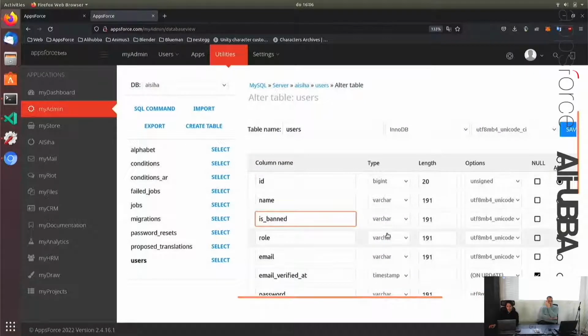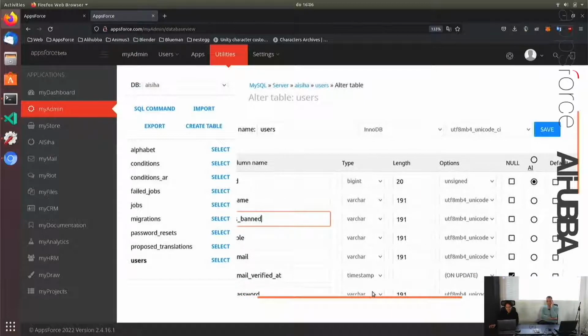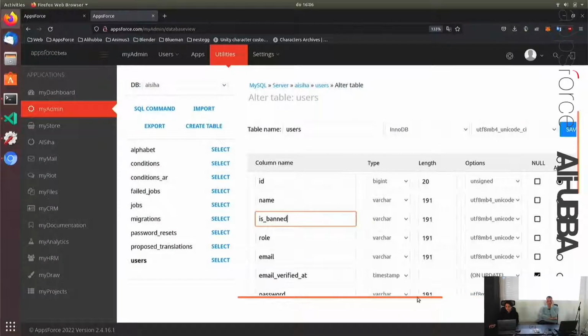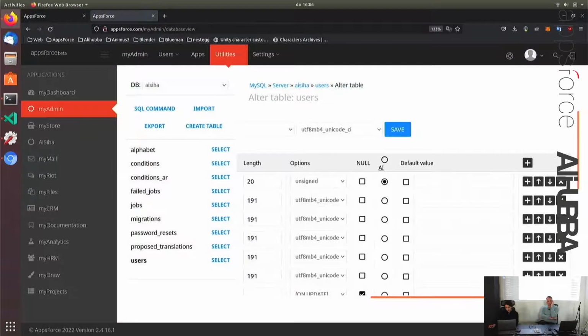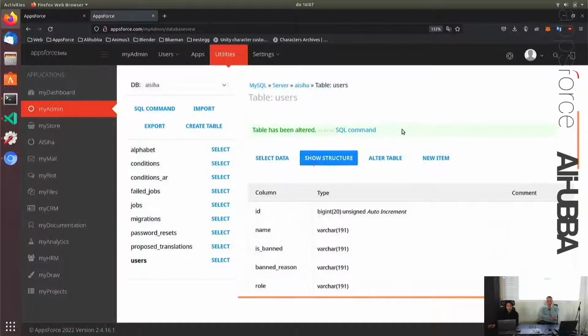I tried to change the type, but then at the end I was like, this is the best type to use. I wanted to have it like binary, true or false, but I didn't manage. So I added this column, and then I added one more, which is like banned reason. That's why is this user banned. And then I simply saved it.